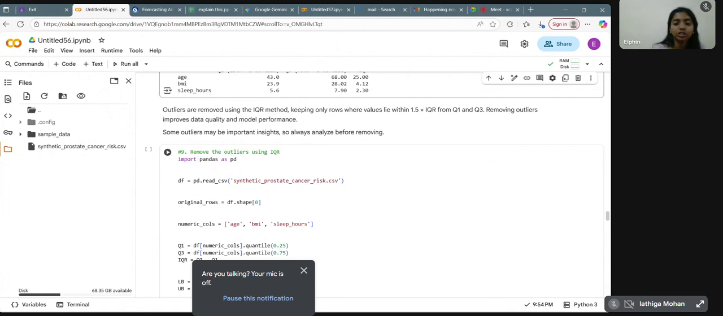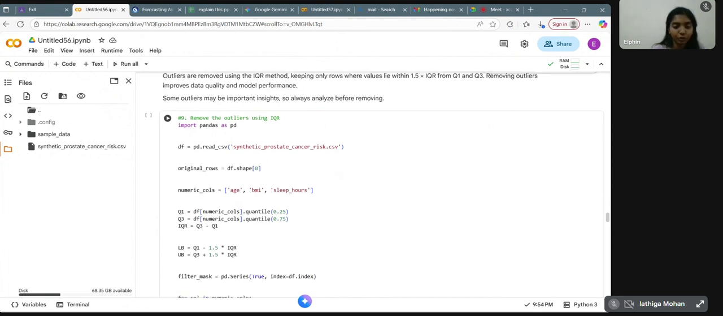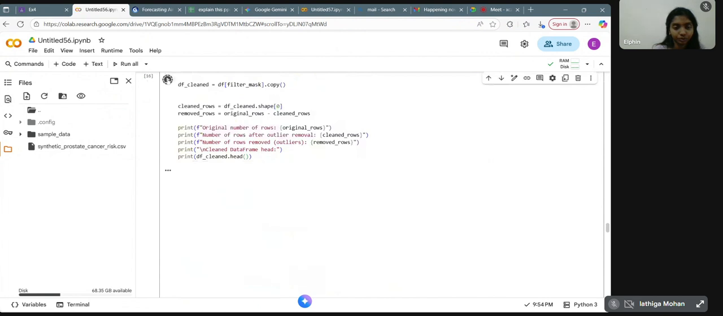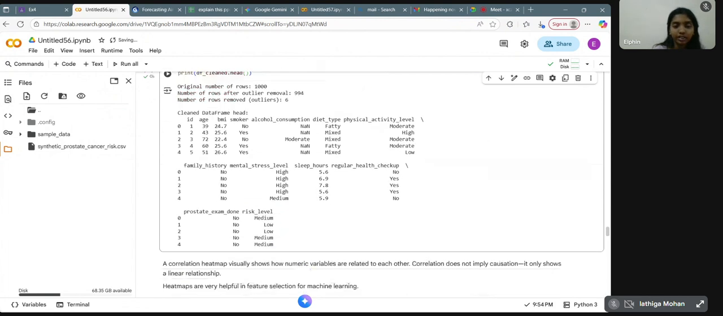Next question, remove the outliers using IQR. Outliers are removed using the IQR method, keeping only rows where values lie within the range from Q1 and Q3. Here it is mentioning 1.5 times IQR. Removing outliers improves data quality and model performance. Some outliers may be important insights, so always analyze before removing. See here, the original number of rows is 1000. Number of rows after outlier removal is 994. Number of rows removed as outliers is 6. So here is the clean data.